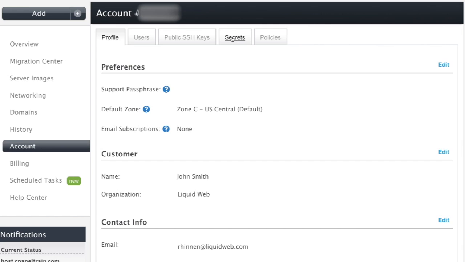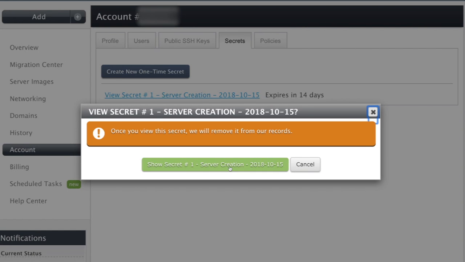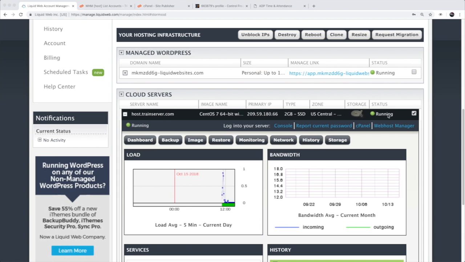In the control panel, click on Account and then the Secrets tab. Secrets in the tab are destroyed as soon as they are viewed, and we have no way of retrieving that information. Log in to Web Host Manager by using the link in your control panel.